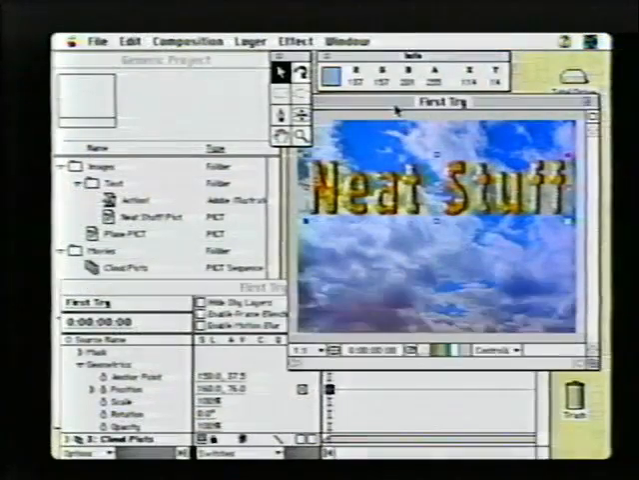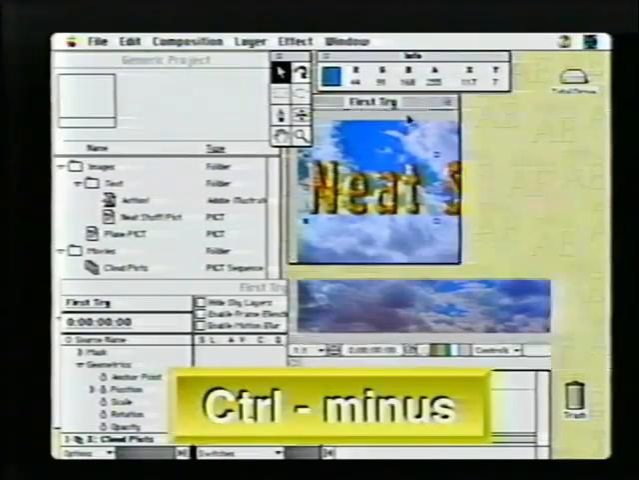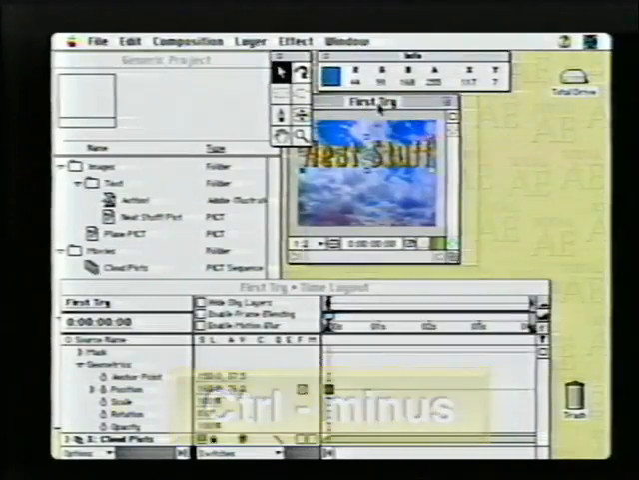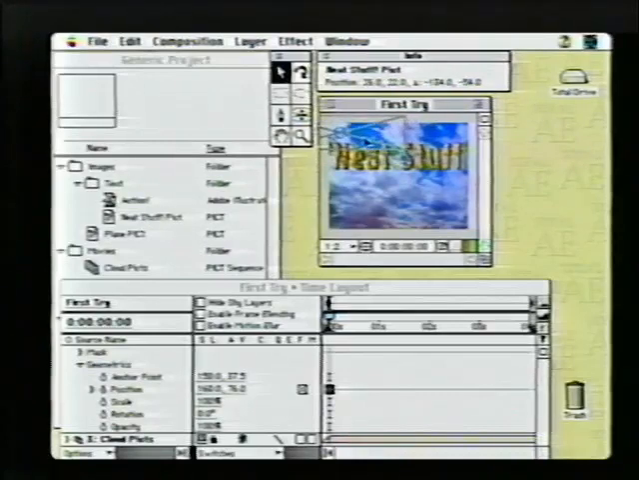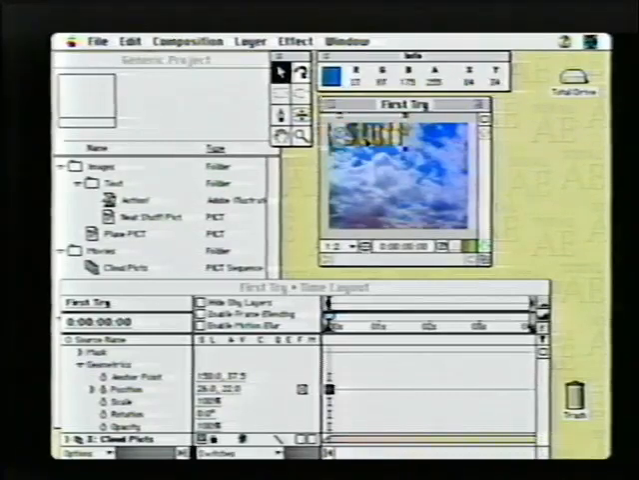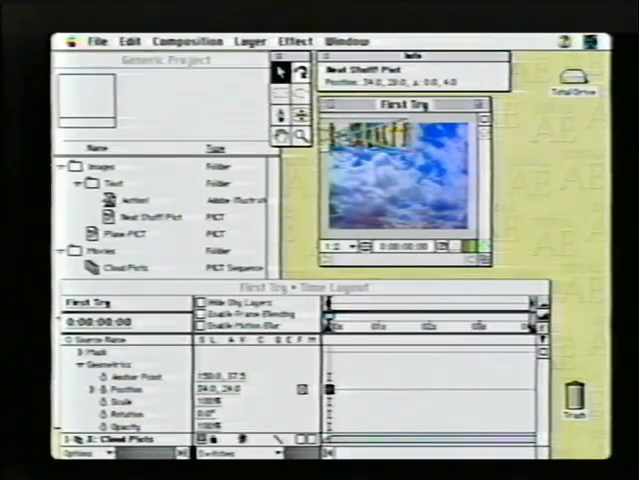Now to make a little more room on my screen here, I'm going to make my comp take up less room by hitting Control- at the top of the keyboard to shrink down the comp window. Now, if you don't need to make room, you don't need to do this. But I'm going to drag the Neat Stuff picked to the upper left-hand corner of the composition, somewhere around here. This is going to be the starting point of our animation.